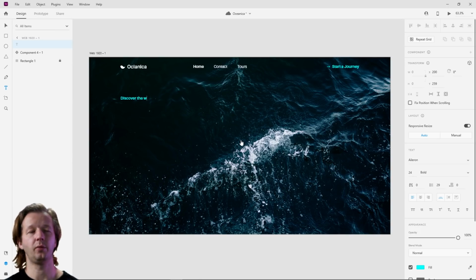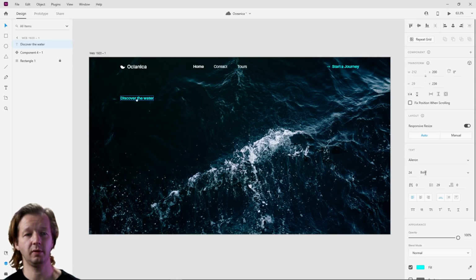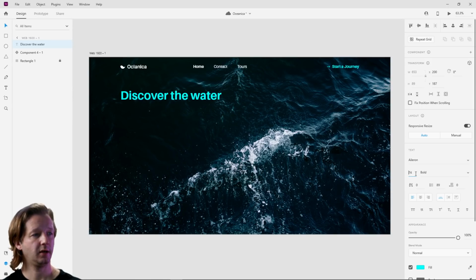Discover the water. Now for your headline, you always want that to be the thing that they read first. And as such, we reinforce that concept through visual hierarchy. In terms of type, we want to make that type large and usually bold, although it doesn't have to be bold. So we're going to come over here, hit the keyboard up arrow key, and get us to a nice big size.